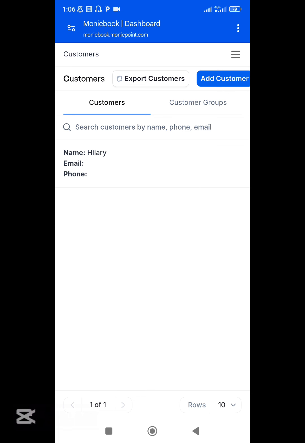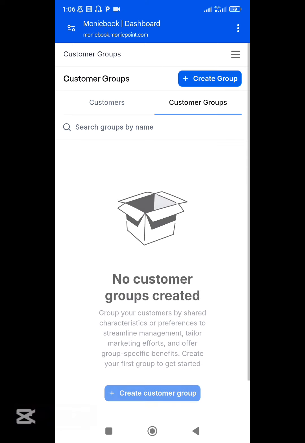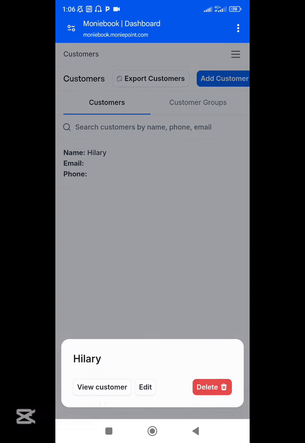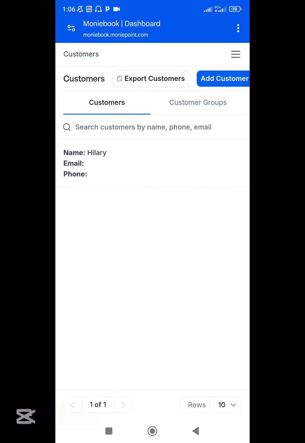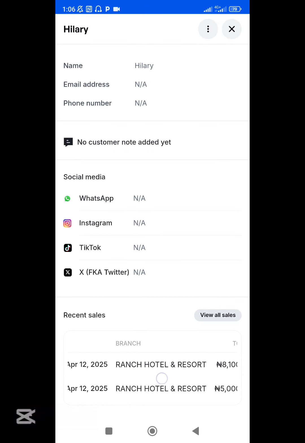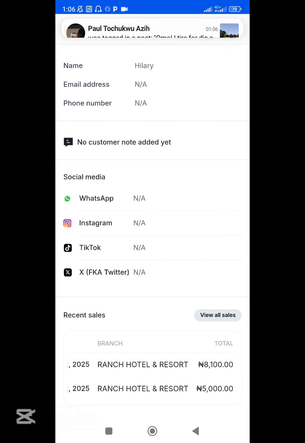You'll be able to see them here as you sold goods for them, and what you have sold for them. So let's click on this customer and check whether we have sold any goods for him. If you check this customer, on the 12th of April we sold some goods for him. We sold goods of 5,000 naira, and also goods of 8,100 naira.